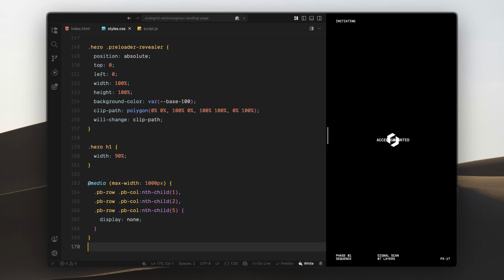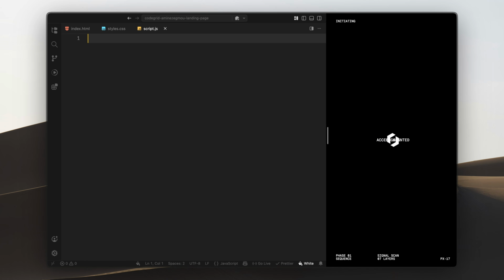Let's move on to the JavaScript. First things first, let's pull in our dependencies. We need GSAP for all the animations and transitions, SplitText from GSAP's plugin library, which lets us break text elements into individual lines or words so we can animate them separately, and CustomEase, which lets us define our own custom easing curves instead of being limited to the built-in ones.